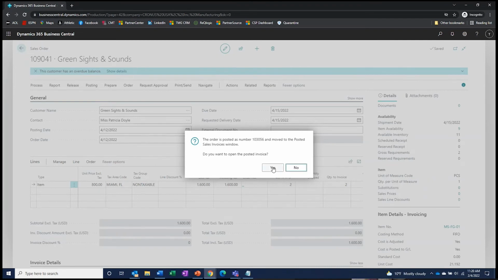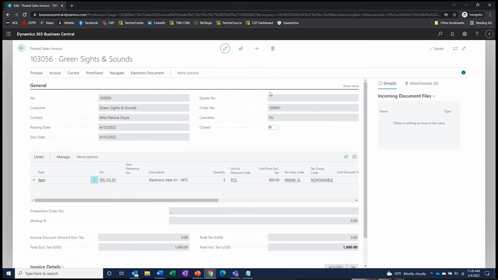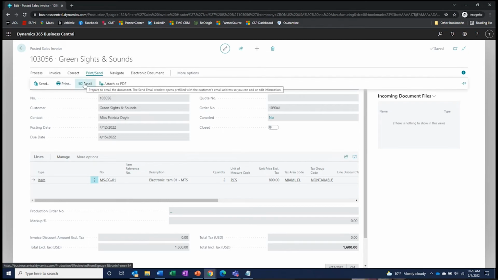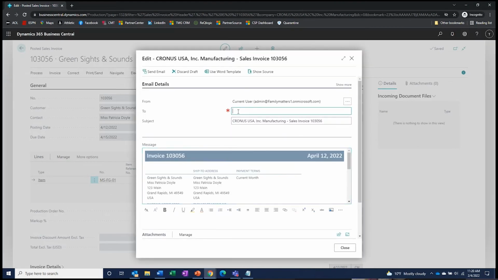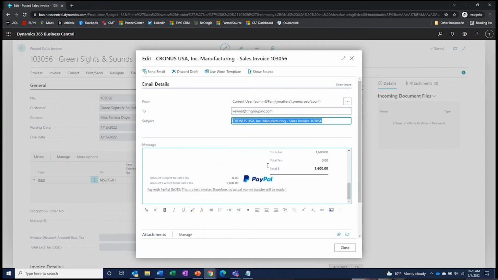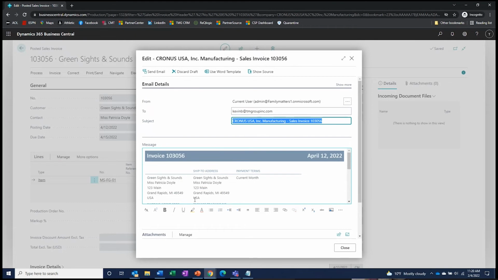If I ever want to see the invoice, I could open it and send it to them. I can do that directly from here, where I can send an email just by clicking this. If that customer had an email on there, it would default to that, but I'm going to send it to myself. Okay. And it shows you what's going to be in the body of the invoice. It also will attach this as a PDF. And when I click send, it goes out and sends it.